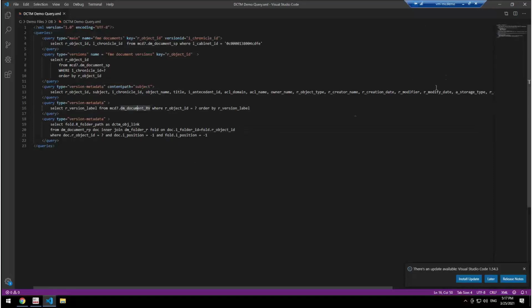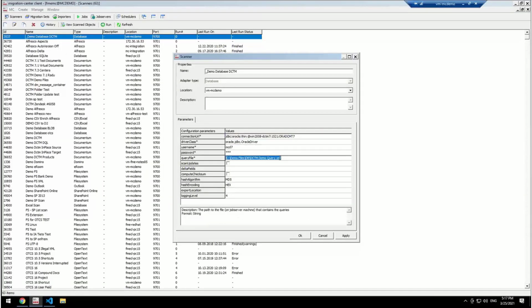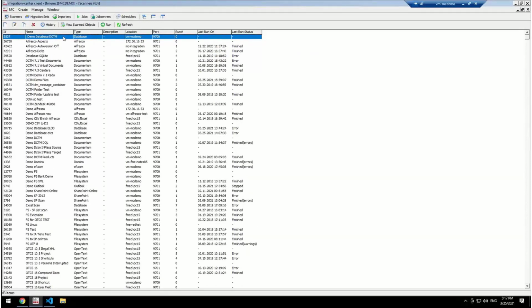I will not get into all the details of all of these queries. After you have configured your query file and your scanner is configured to use that query file, all that's left to do is to save the scanner and then click on Run. Once you click on Run, you will see the scanner status has changed to running. Because this is a direct database scan, this will be pretty fast. It's already finished if we refresh.